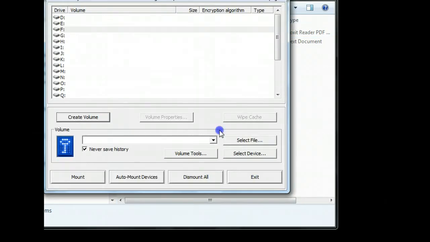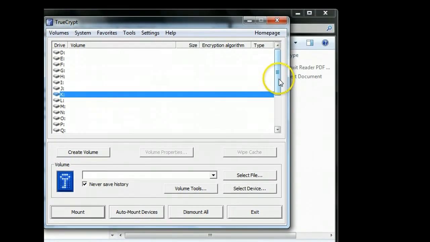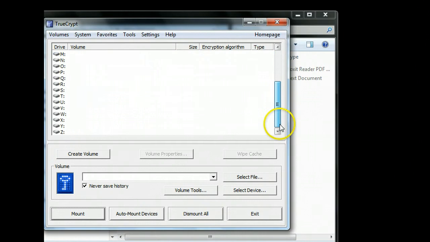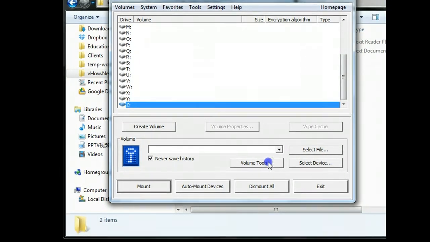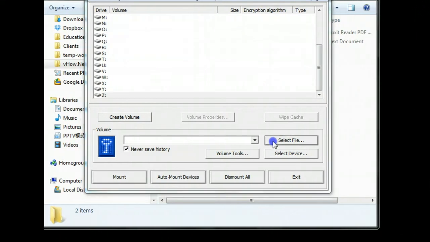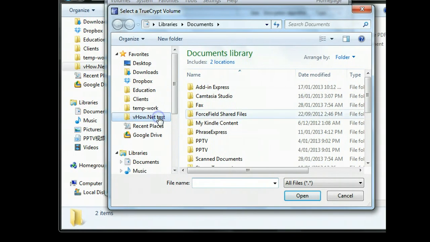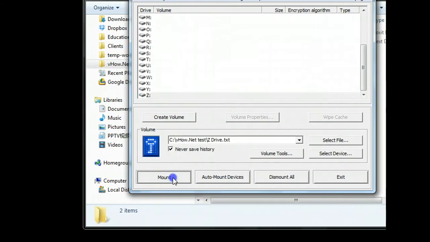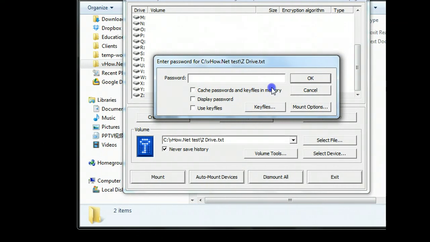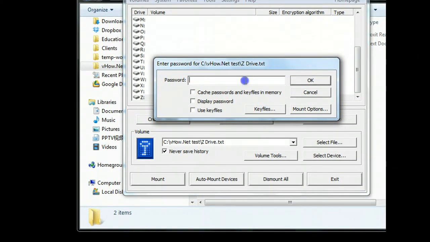What you need to do every time you want to use this virtual disk, because the file name is Z drive, is select the Z disk, just to make it easy to remember. And then I will select the file and open the file you just created. Click open and click mount. So it will mount this virtual disk to your computer. It's just working like a normal computer disk. Now just type in the password, which is test password.